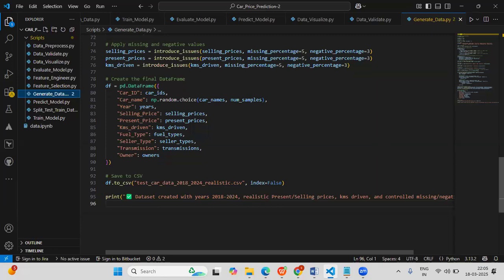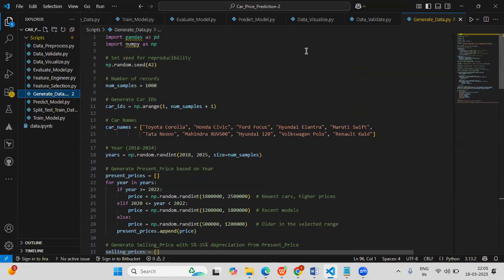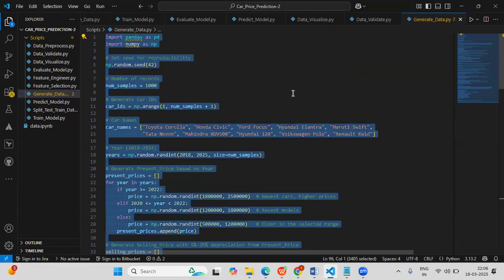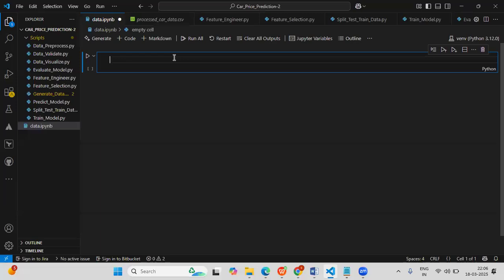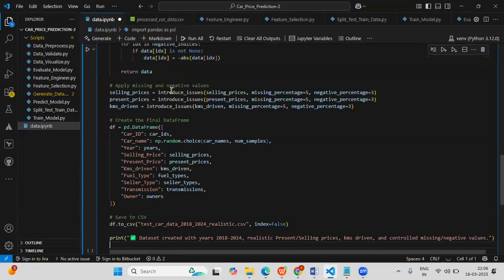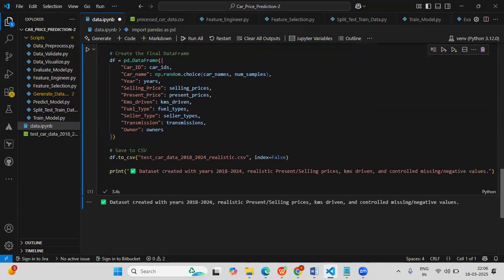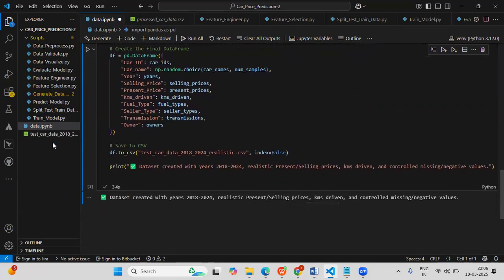Now I will execute this data generation under Jupyter Notebook. You're running the script now. So this data set is created: test car data 2018 to 24.